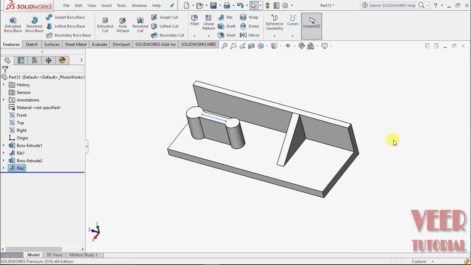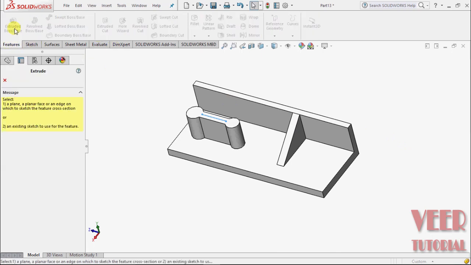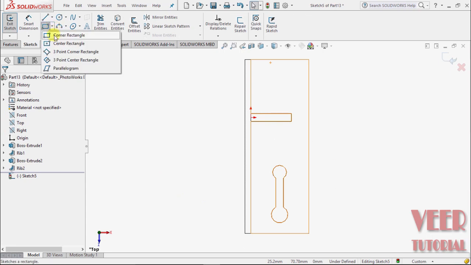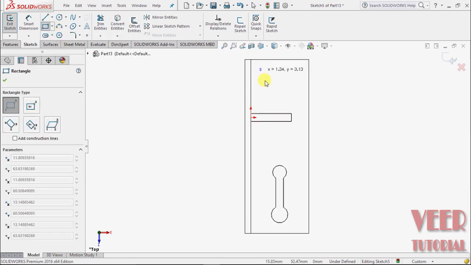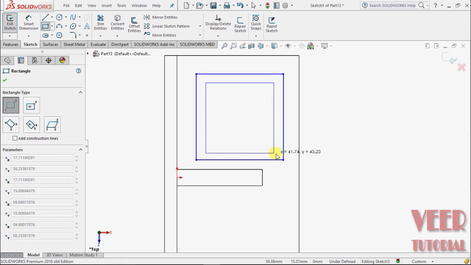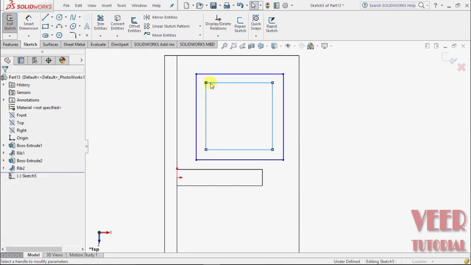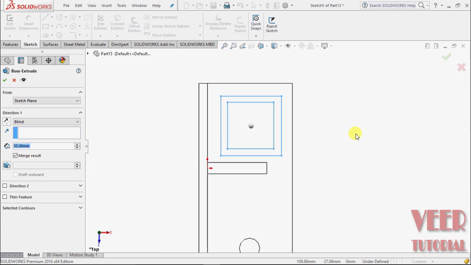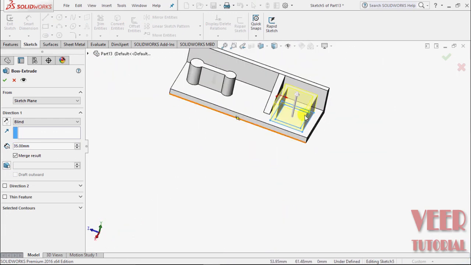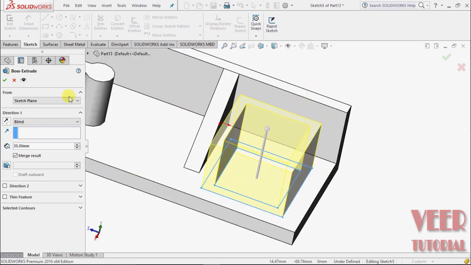Next type of rib we can create on a rectangular section. Extrude, select this plane or surface, take a corner rectangle from this endpoint, and another corner rectangle. Suppose I take another like this. Okay. And then extrude this. Height is 35, it is good. We can take some lesser or higher value and okay.